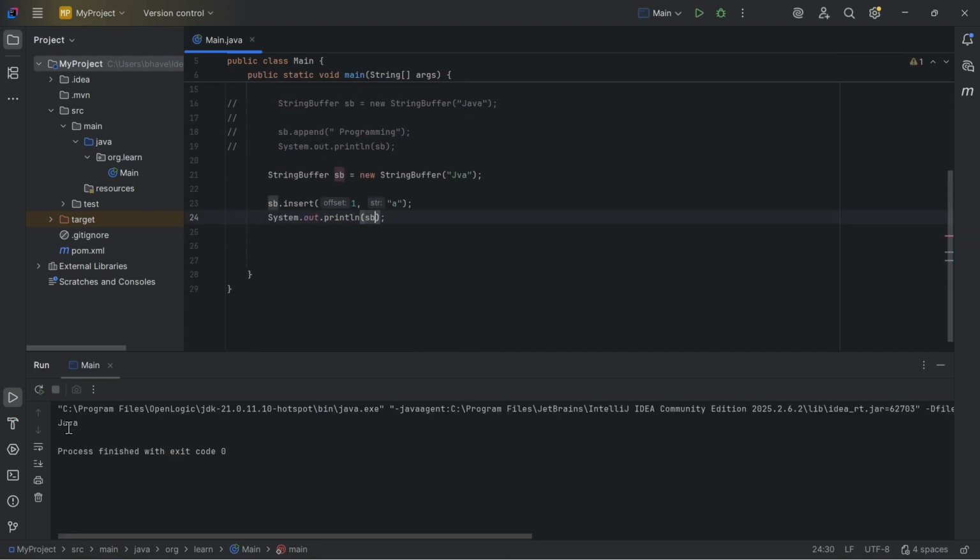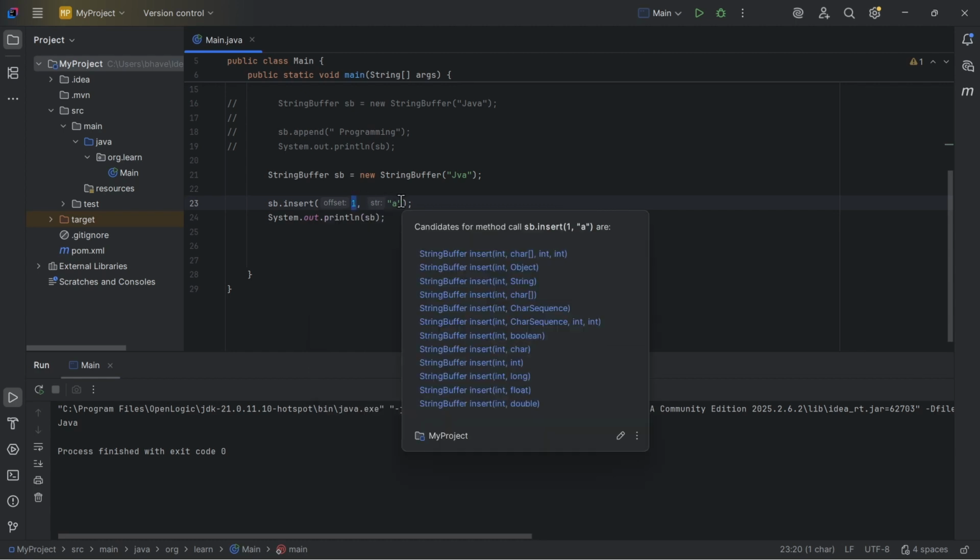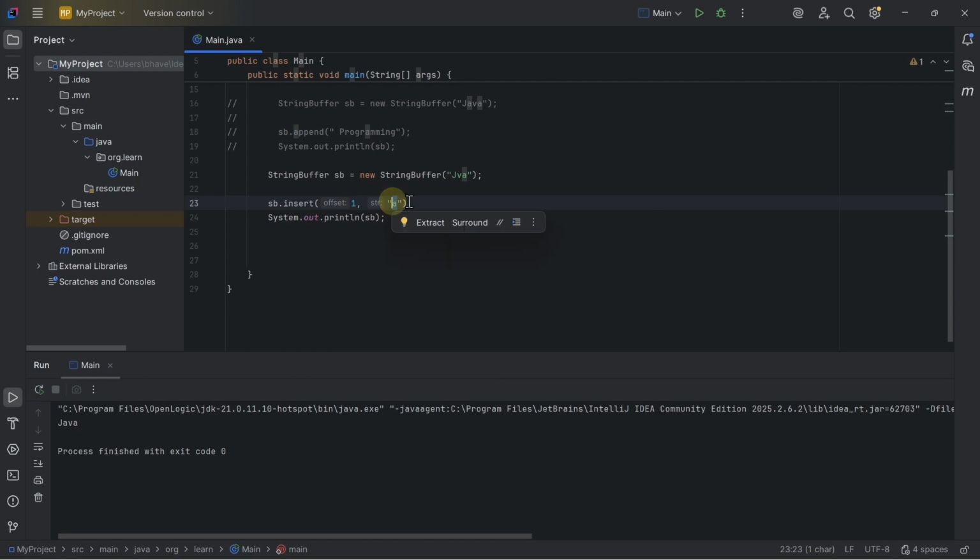Index 1, A is inserted. So what is the insert method doing? The insert method adds characters at a specific position. The first parameter represents the index, and the second parameter is the new value which we want to insert at that particular index.